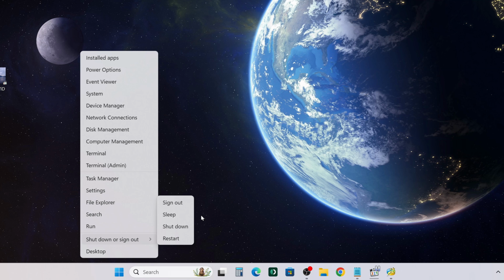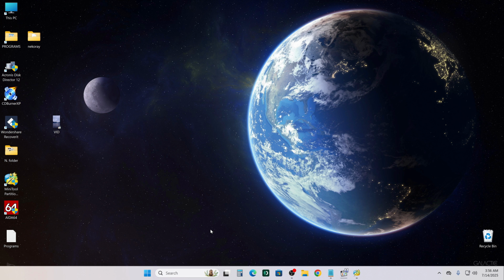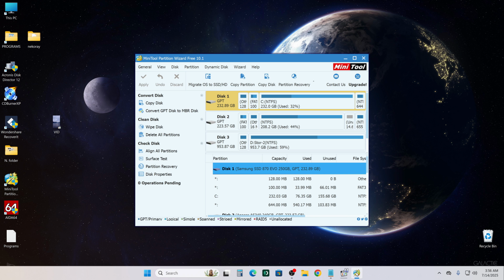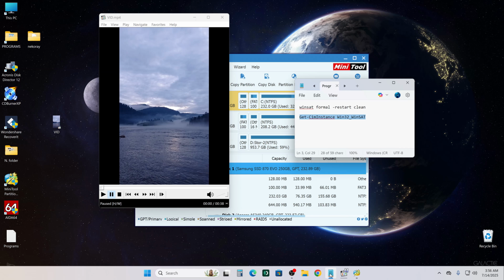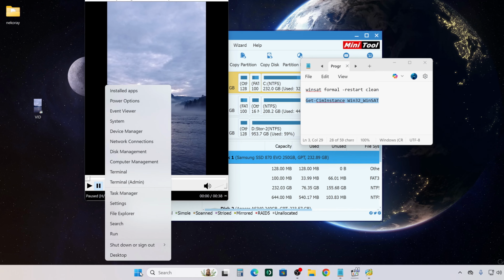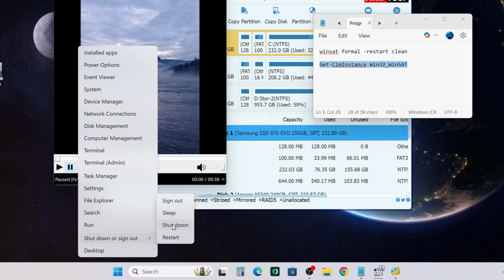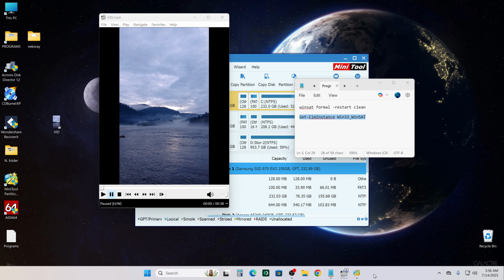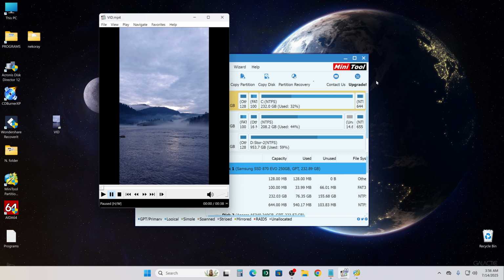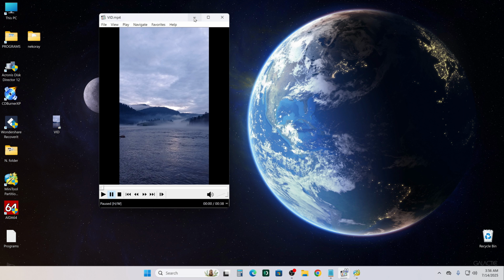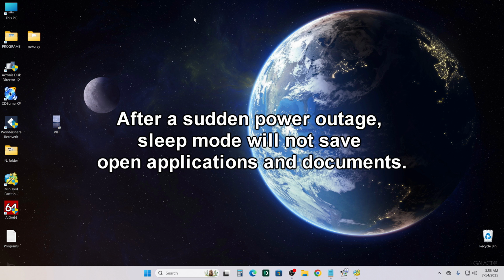Hibernate is similar to sleep mode, but more powerful. Imagine you're working on your computer, maybe you have a few windows open, or an unfinished project. If you choose sleep mode, the computer goes into a low power state. And when we press any key it wakes up, and everything still works fine. But here's the catch: if there's a sudden power outage while in sleep mode, you could lose all of your open windows, projects, and unsaved work.